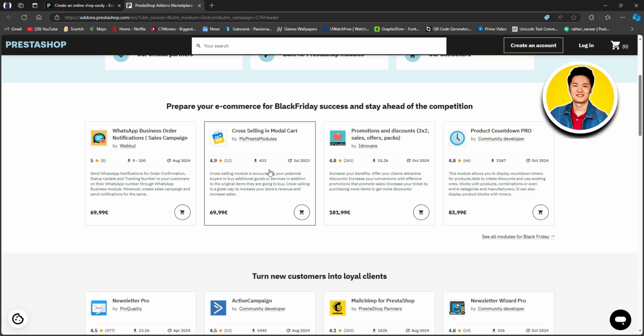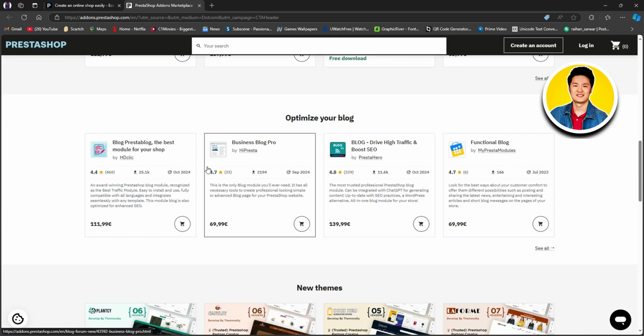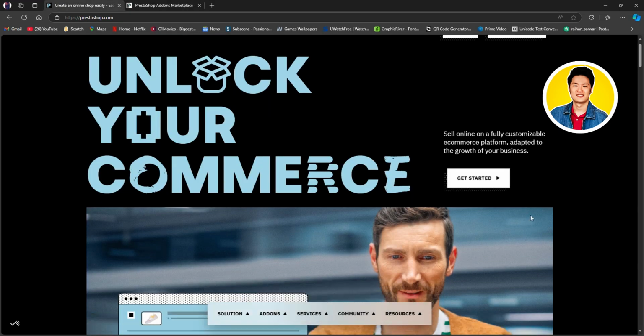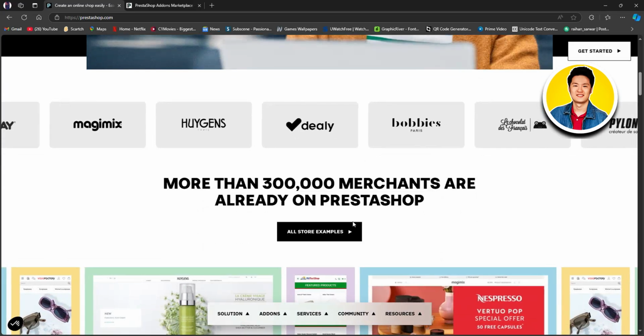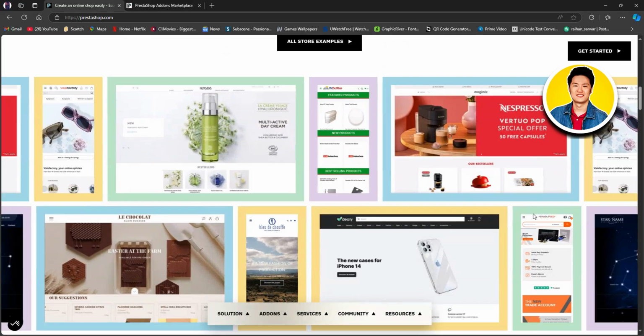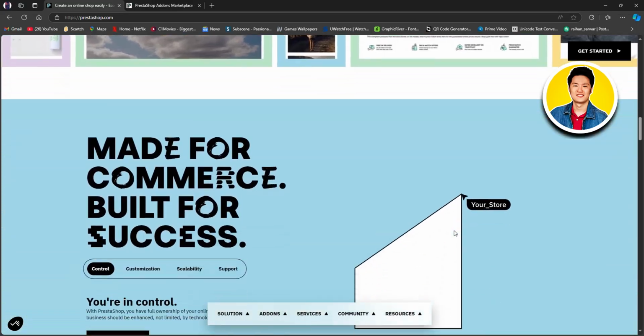So as you can see, we are now on the official website of Prestashop. And here, you will get to see a lot of sections that you can look into. So let's go to the homepage of Prestashop. Here, if you scroll down, you will see that more than 300 merchants are already on Prestashop. And you can see the stores that are available right here.